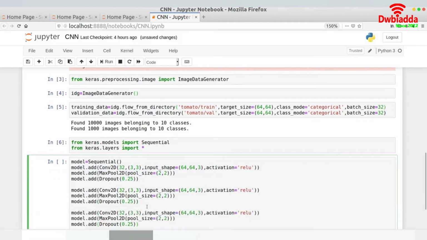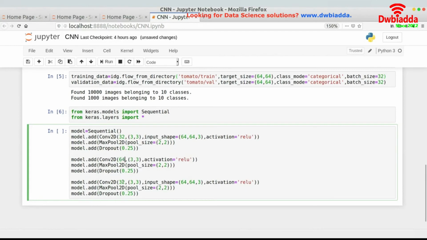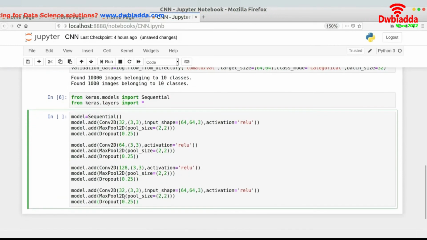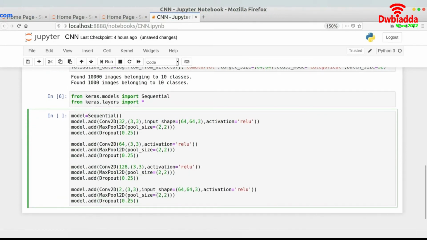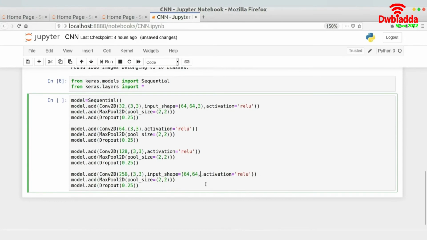Basically what I'll be doing is I'll be changing the number of filters and removing the input shape. So removing the input shape and changing the number of filters, let's say it's 64, and then it's, let's say, 128, and then let's say it's 256 as well. It's 256 here as well. Okay, it's 256, and just let me delete this input shape from here as well.